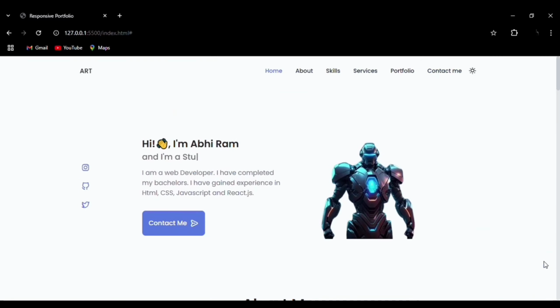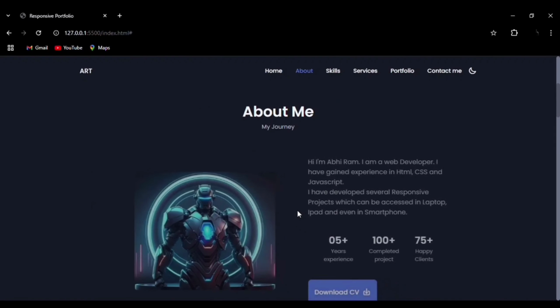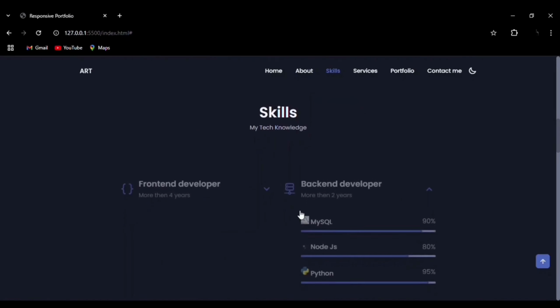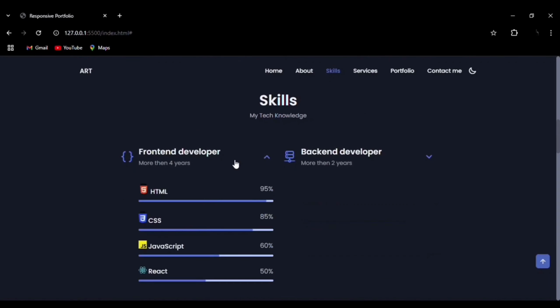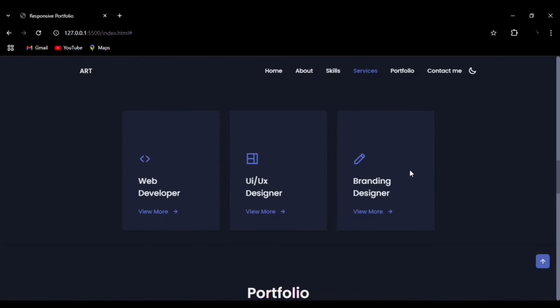If you go back to the first page, you can also have this website in the dark mode. You can see social media icon. You can see the hover effect. The entire website in the dark mode. You can see the smooth animation and transition effect.